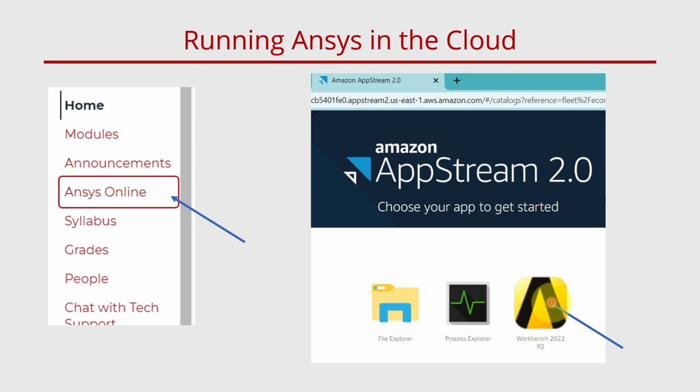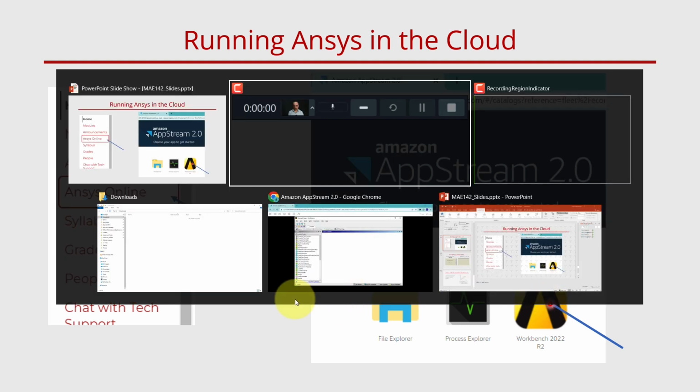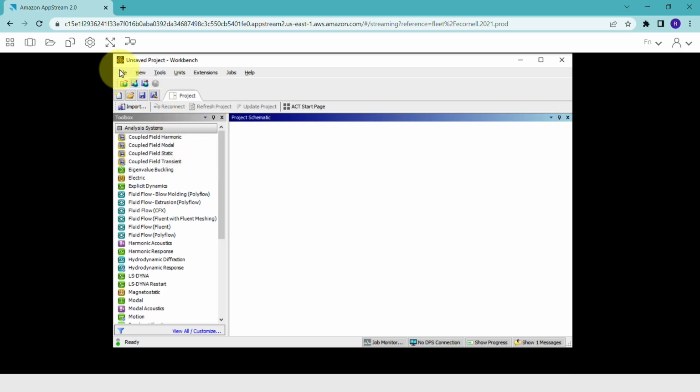So click on that and then wait for a couple of minutes or so, and you should see Ansys Workbench in your browser. I tend to use Google Chrome, and it works quite well with Google Chrome. And let's talk about saving.